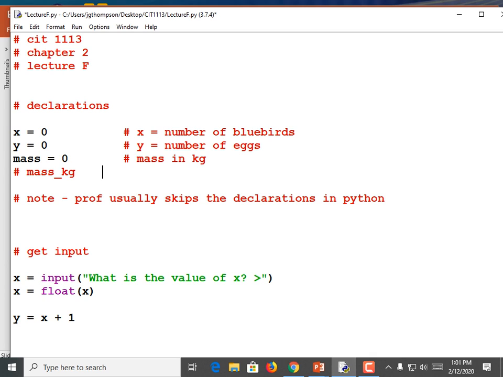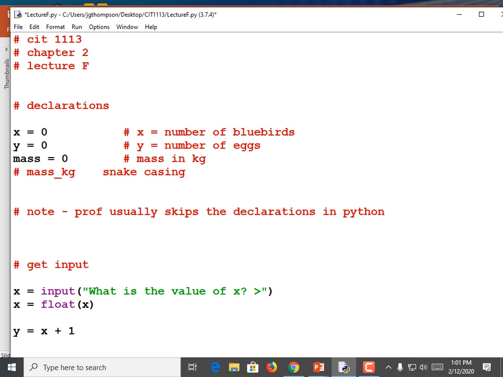The book gives that the ridiculous term snake casing, because I guess the underscore looks like a snake. And then you could do it like this, mass kg with a capital K. That's called camel casing, like uppercase and lowercase, but it's camel casing because it's got a hump in the middle. It's got middle uppercase letters to separate words.